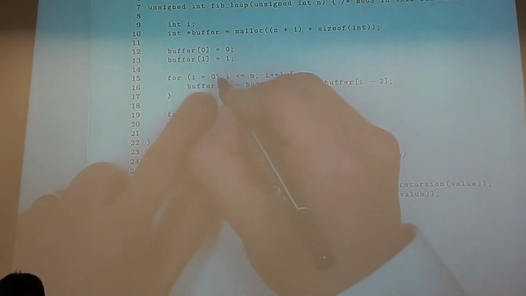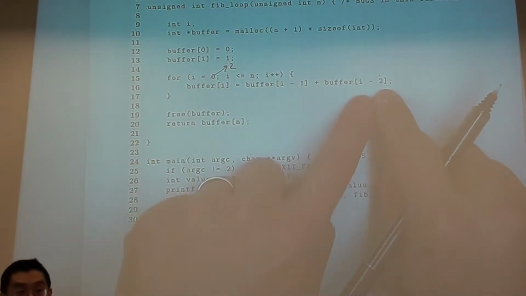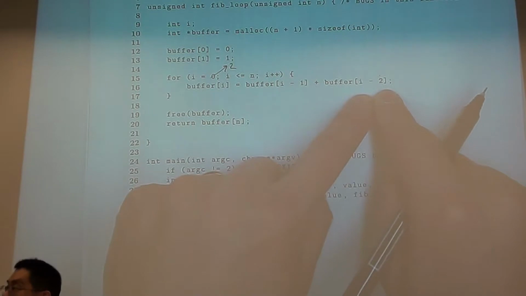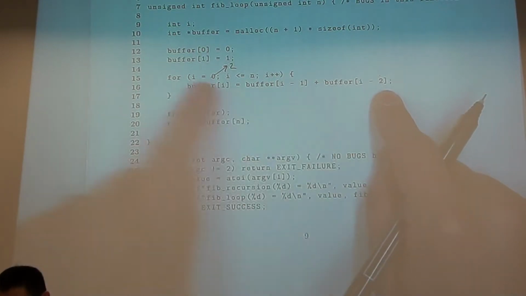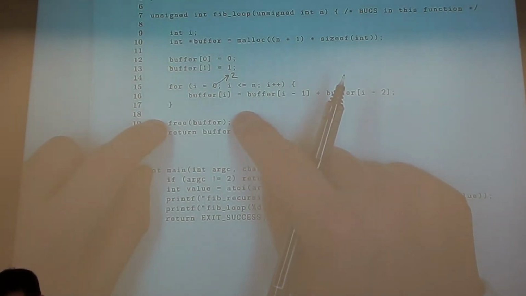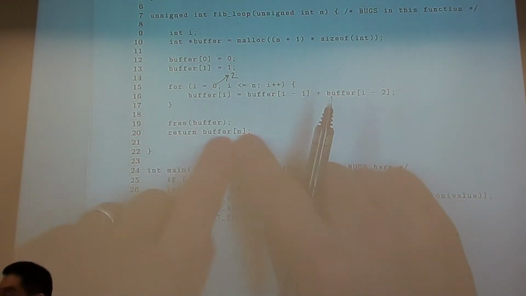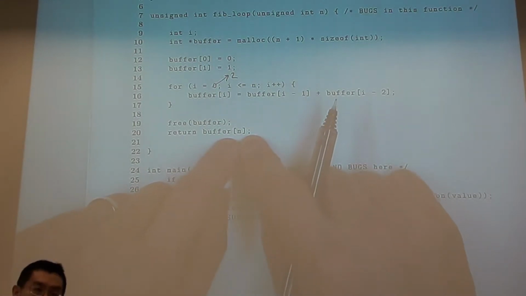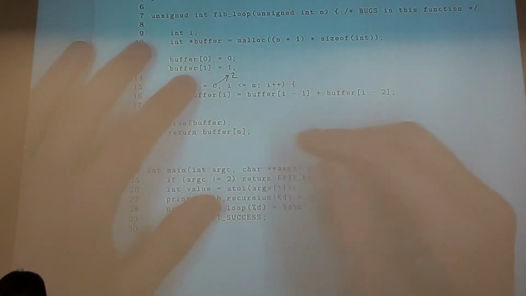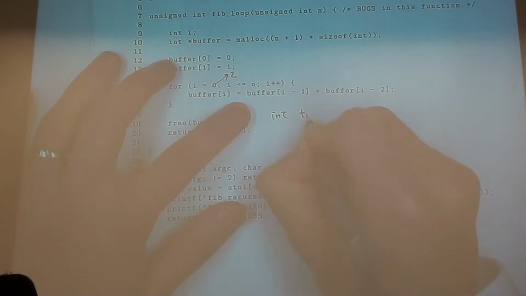The mistake is here, you need to change it to 2. Why? Because if you start from 0, this will be minus 2. Minus 2 is not a valid index. So you should start from 0. That's the first mistake. Second mistake, you cannot free and return, because once you free, buffer n no longer exists. So the correct way to do it is you have an integer, let's say temp.